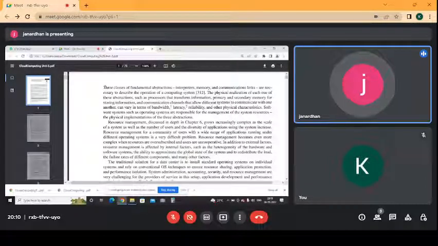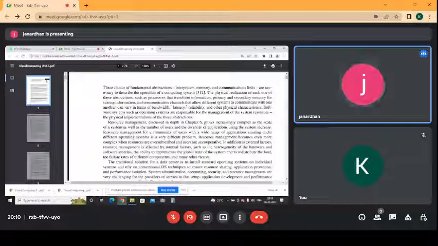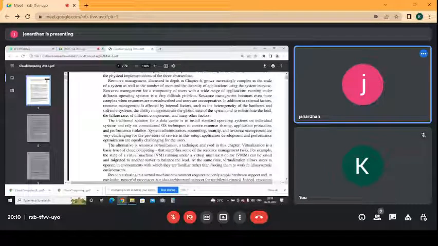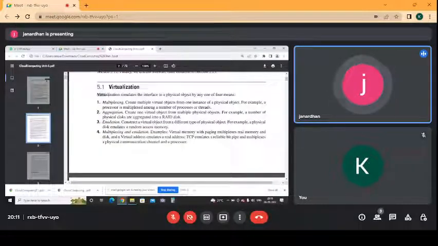Next, cloud resource virtualization. This is cloud computing. Coming to the virtualization. The virtualization simulates the interface to a physical object by any one of 4 means. First one is multiplexing. Create multiple virtual objects from one instance of a physical object.